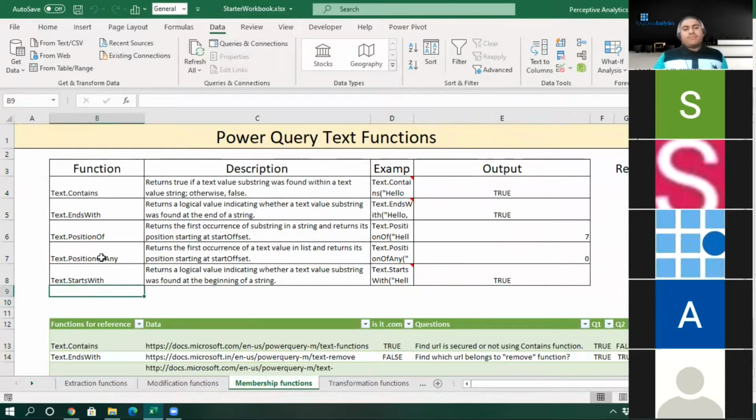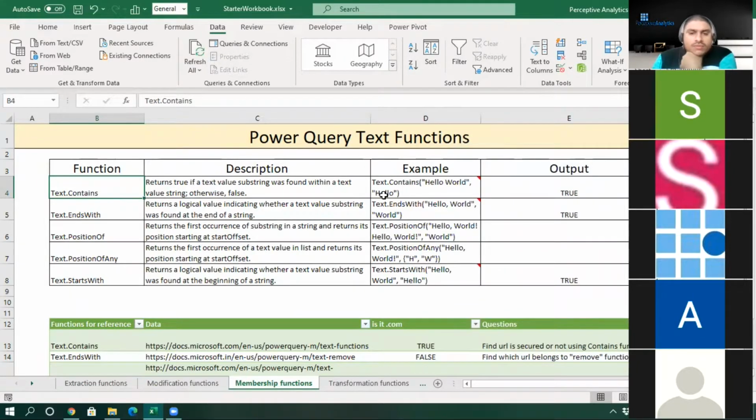Okay, so today what have we learned? We've looked into the text.contain function, which tries to find whether the string that you pass in is available or not. If it is, then we get true or false as an output. Then we had text.ends with, which works like contains, but we are specific to the position of it. We want that particular text to end with the text that you pass in.